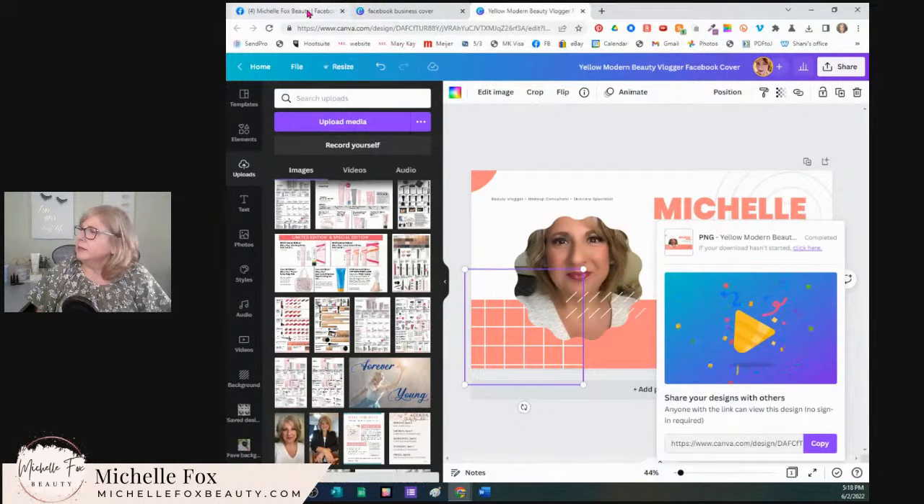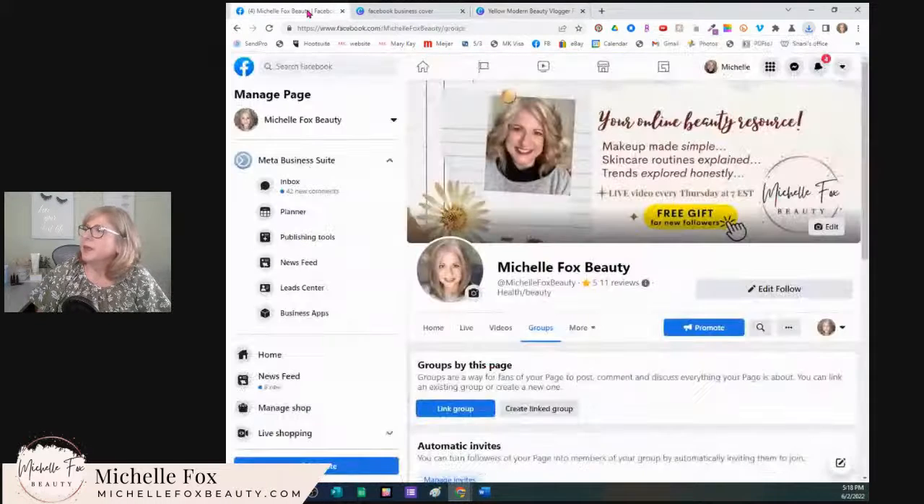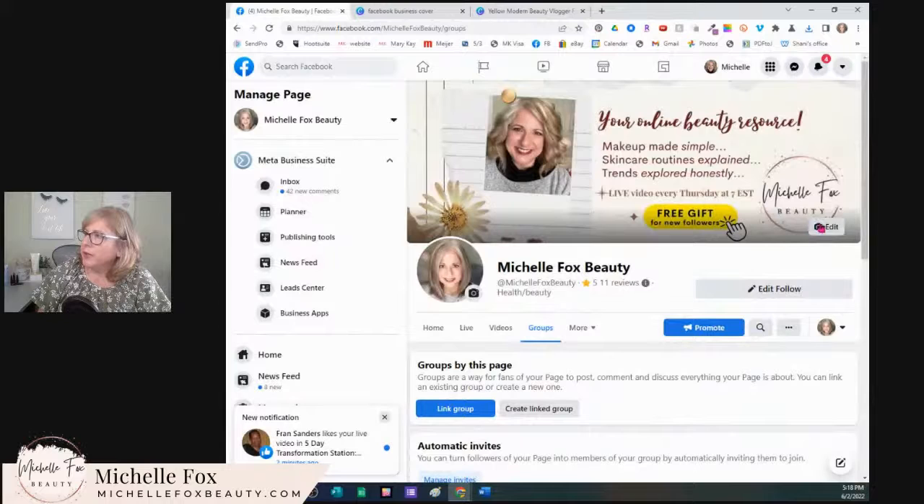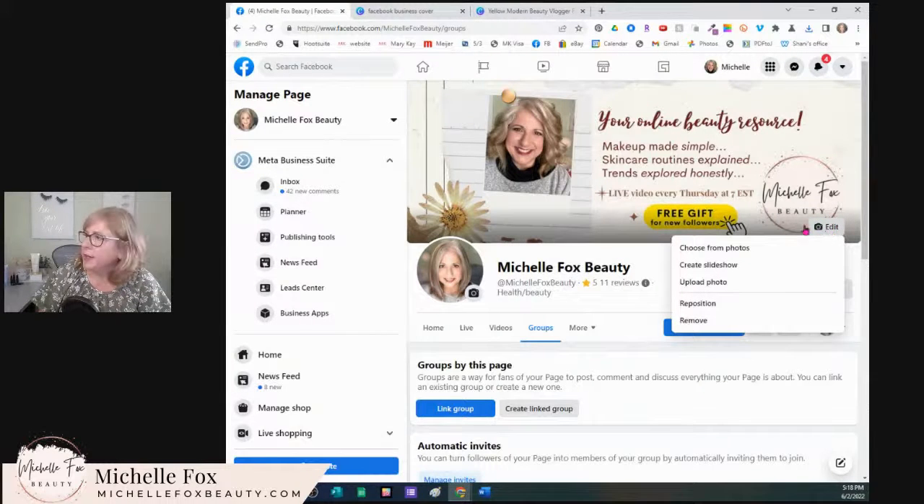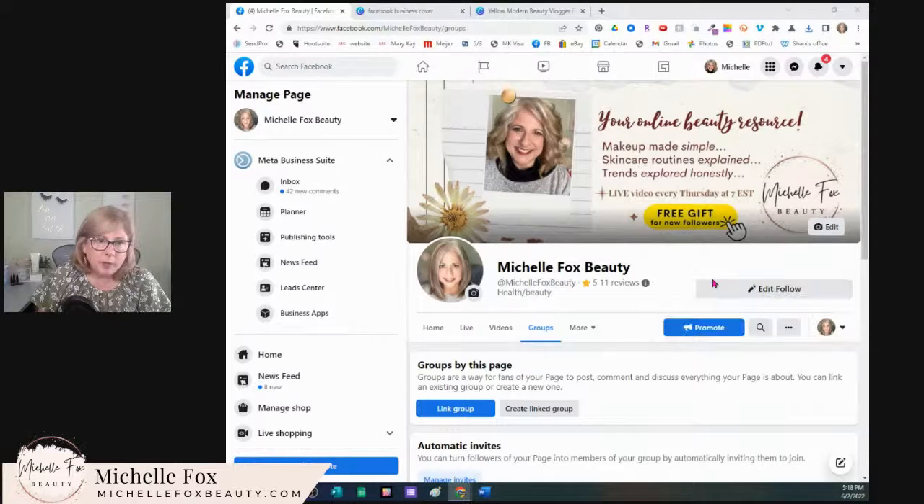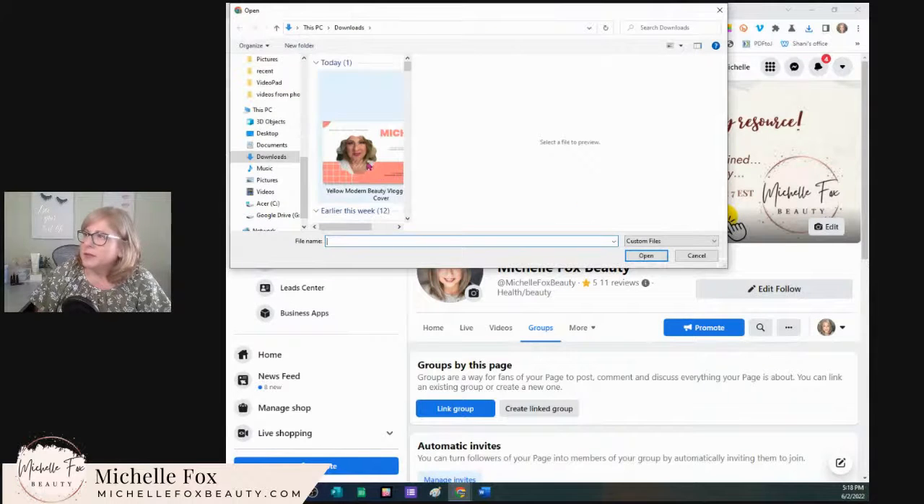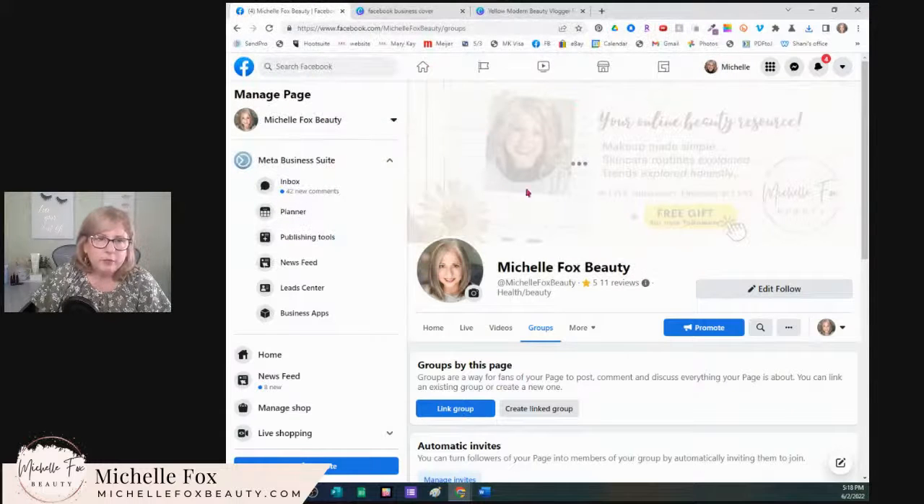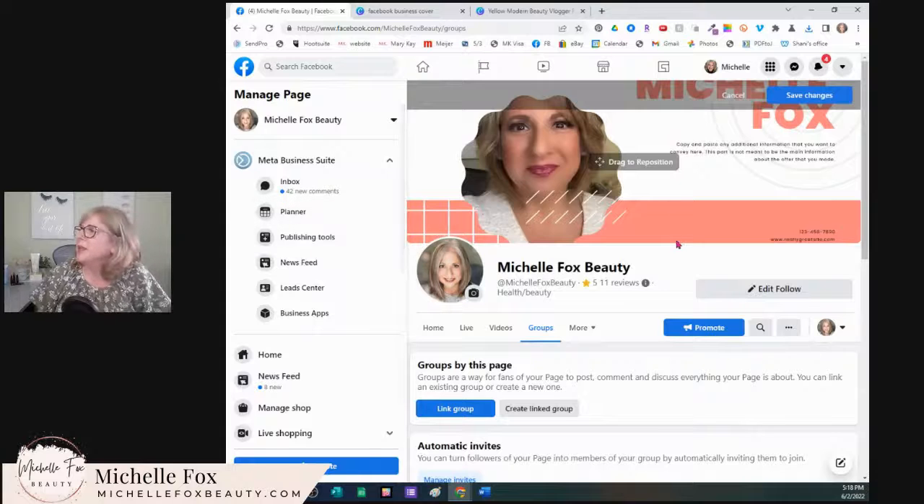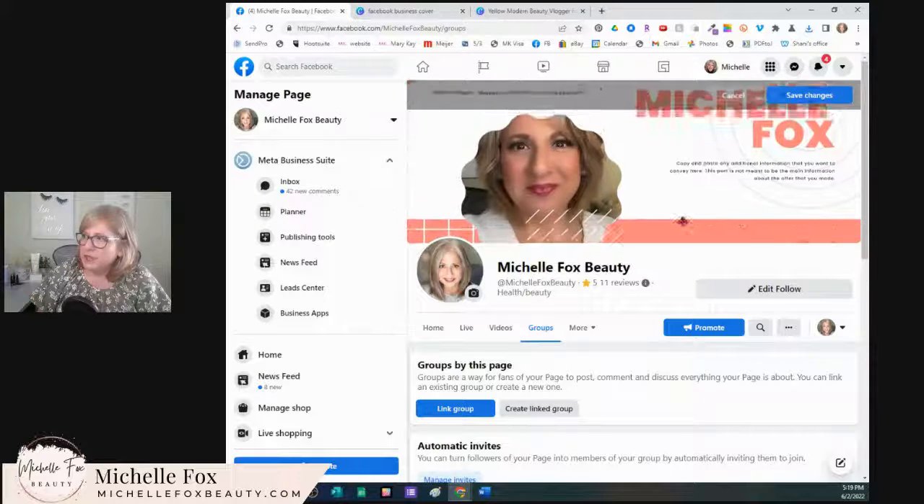And then it takes a second. Okay. Then we would go back over here and click on edit. So I'm in my business page. We want to edit it, and we would say we want to upload a photo. And it's going to be right in your new downloads. Download, upload. It's kind of confusing. And then you can adjust it and stuff.